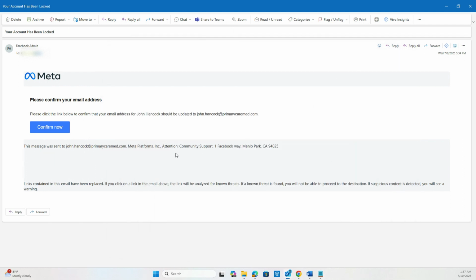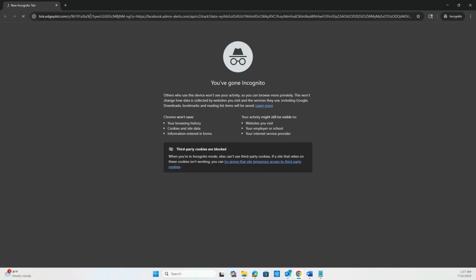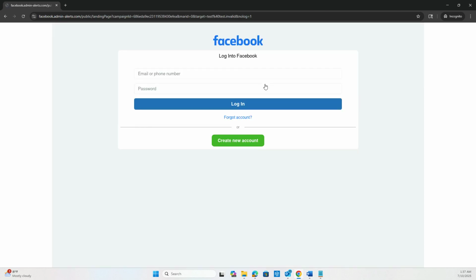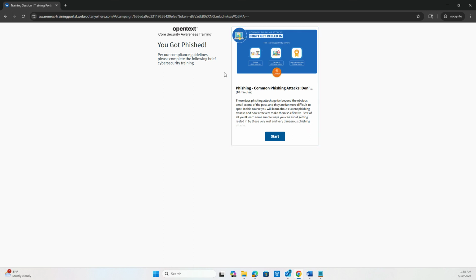So with that being said, let's just go ahead and I'm going to click on the link for you and show you some of the protections you can put in place in order to secure your organization. So I take that long link there and you'll see I'm going to click on this. You'll see it's actually checking it initially, and then it brings us to this facebook.adminalerts.com page. And we can see here that it's trying to get you to put in an email and a phone number. And if I go ahead and click on that, what you can see is you get this message, aha, you got phished, and it has this message, per our compliance guidelines, please complete the brief cybersecurity training.